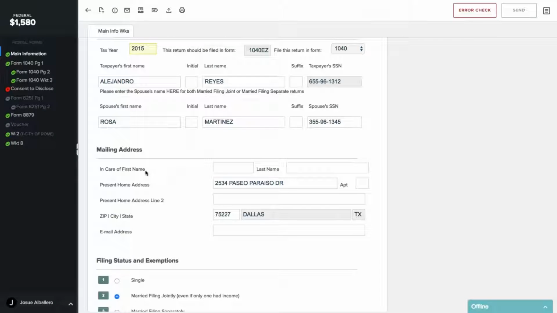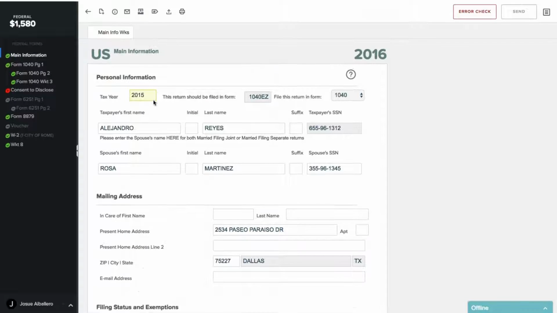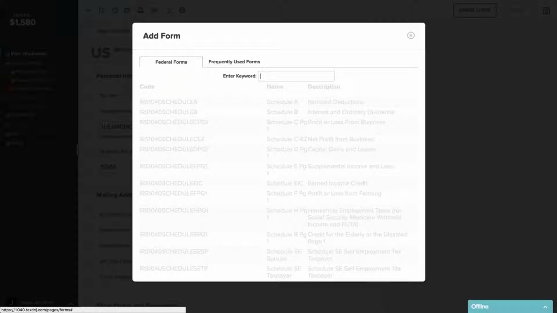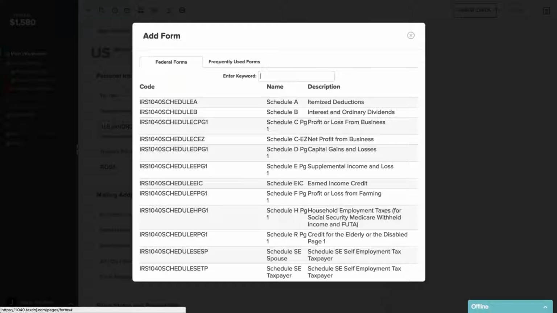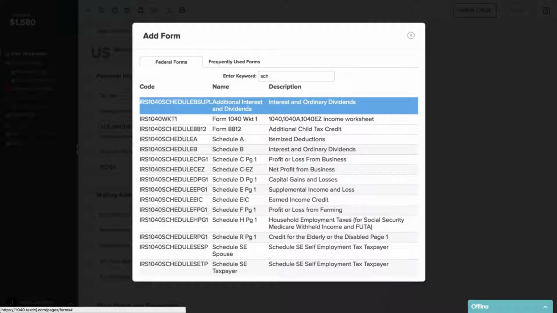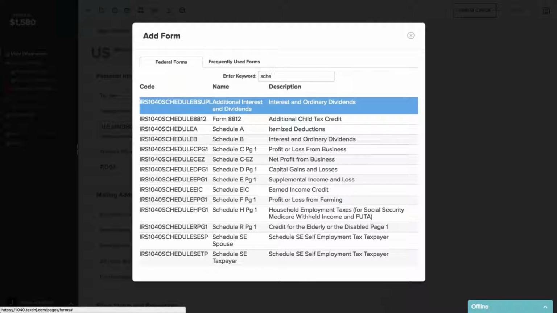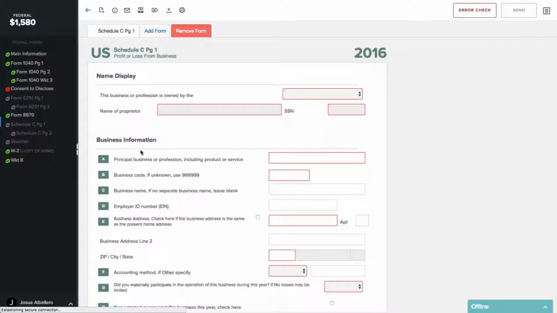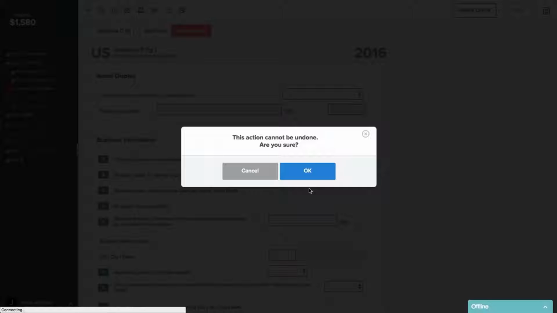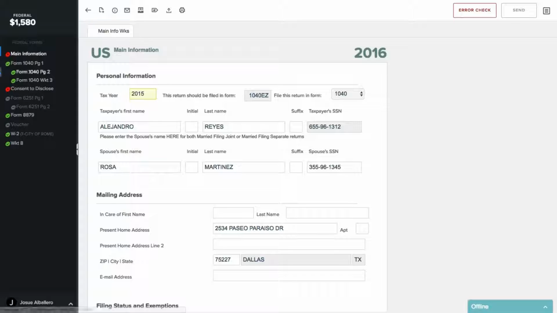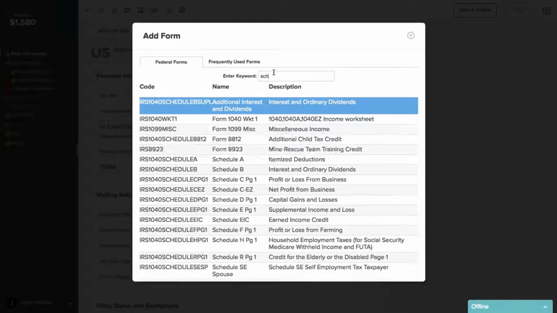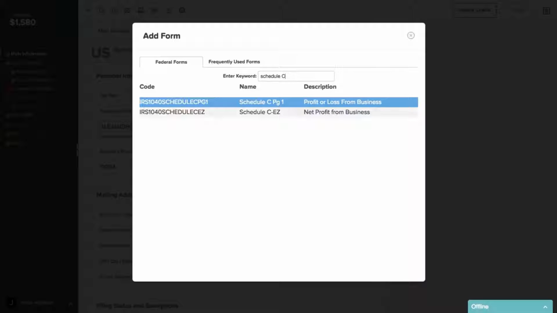So let's go ahead and add a Schedule C. I'm going to come up here to forms and add Schedule C. All right, and as you can see, Schedule C is down there. Here, let me do it one more time because that went very quickly. That was too quick. I'm going to add it one more time. I'm going to say Schedule C. So you can see it's right there.